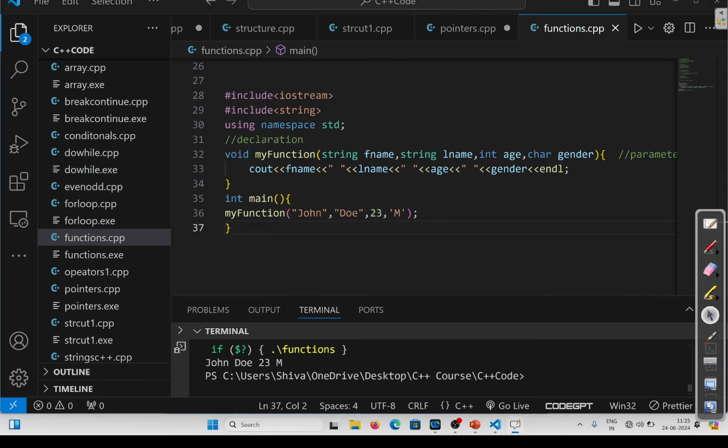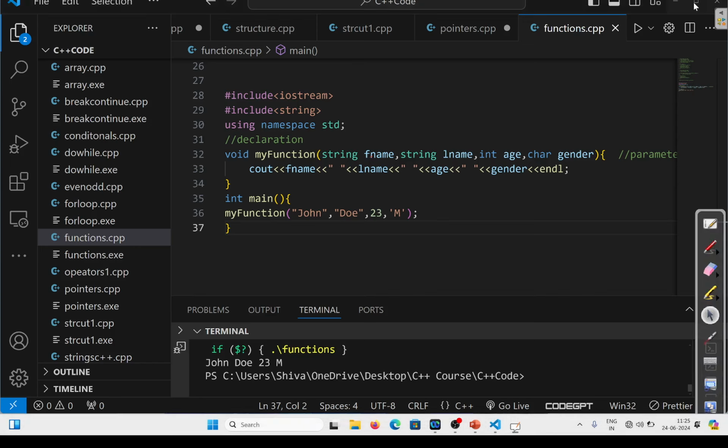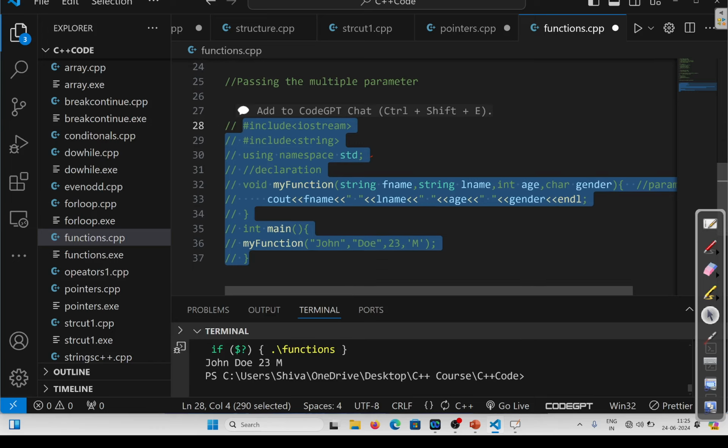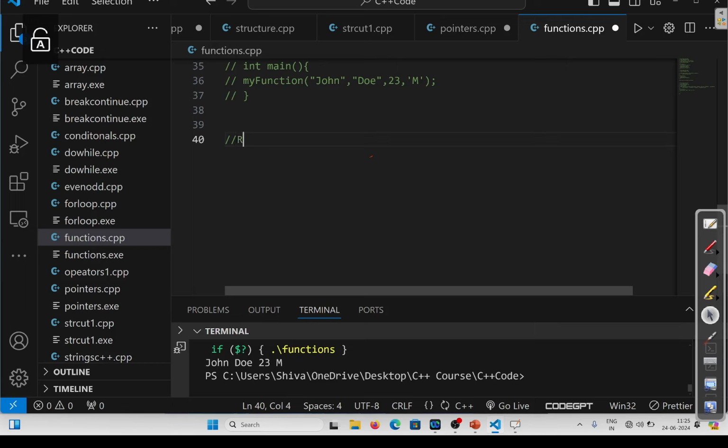Now till now we have not discussed how to return a value from a function. Till now we have created all the functions of the void type. Now we will be discussing how to return a value from a function. So let's comment this, and now we are going to discuss a new topic, that is returning a value from a function.